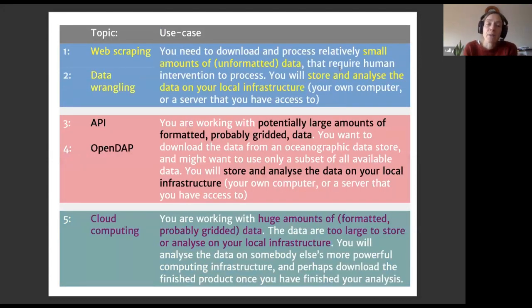So the context in which you would use these different types of data processing methods, the web scraping and data wrangling aspects, you would normally use when you're treating relatively small amounts of data that are potentially unformatted. So you're going to do the work of transforming these data into a format in which you can use them. So you want to produce your figure of density. You're going to need to transform your data that you've collected through this method in order to be able to do that.